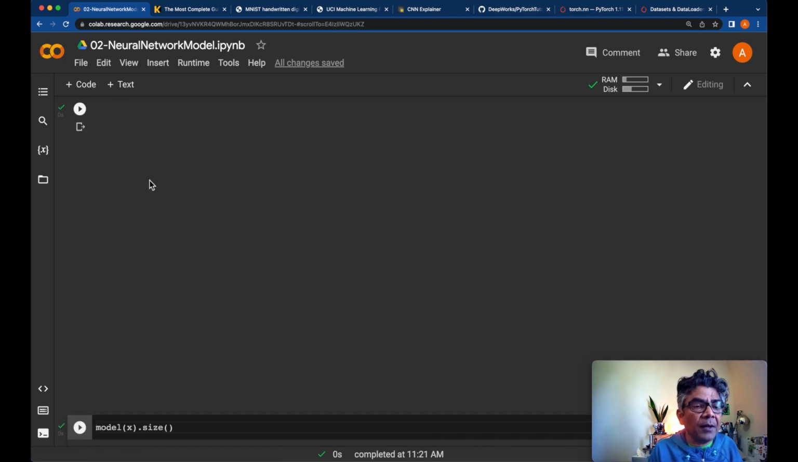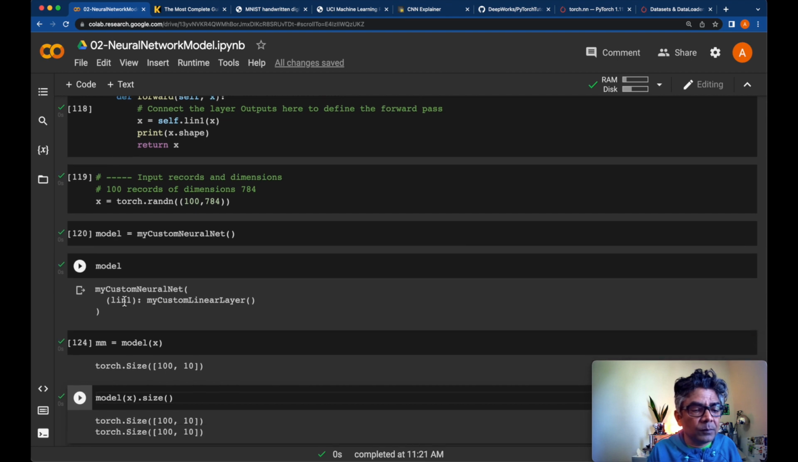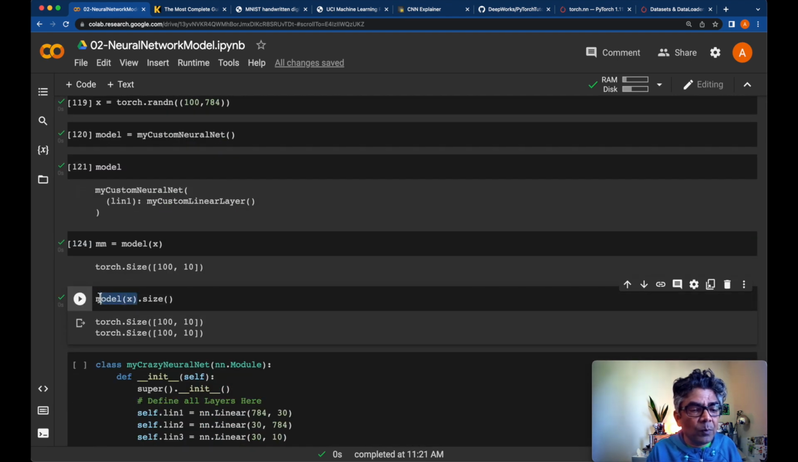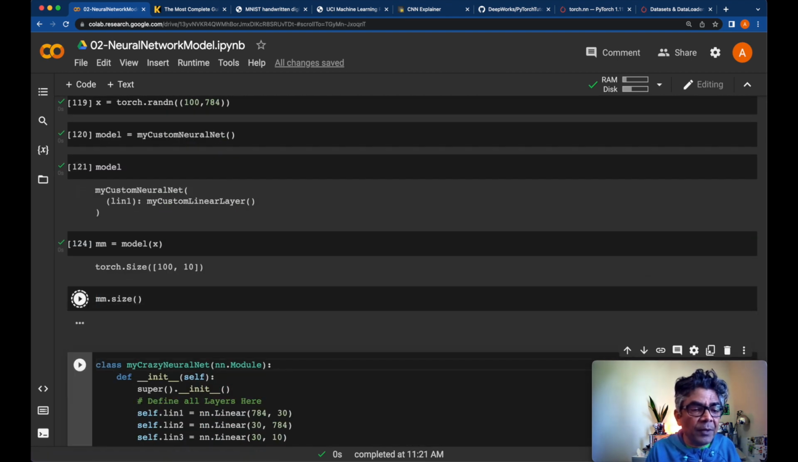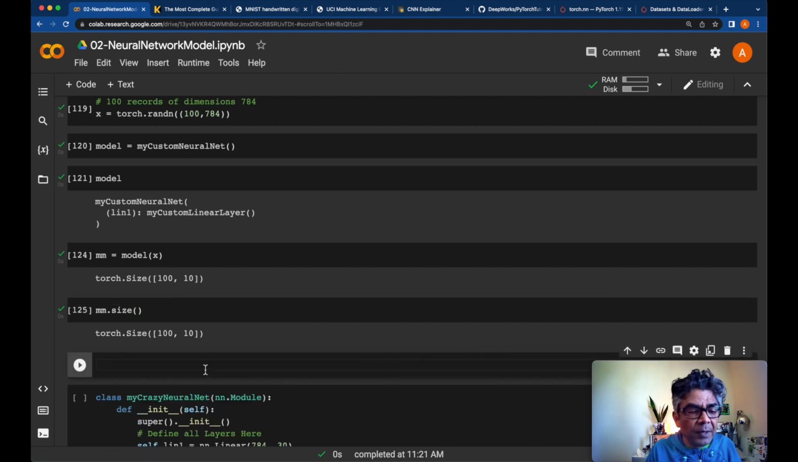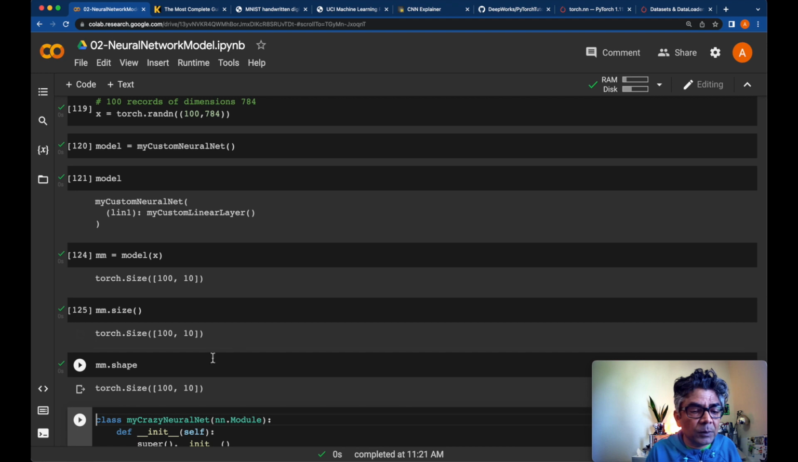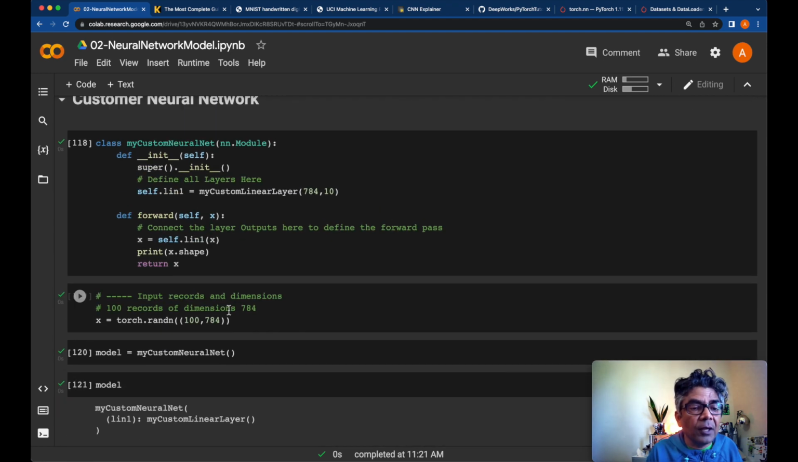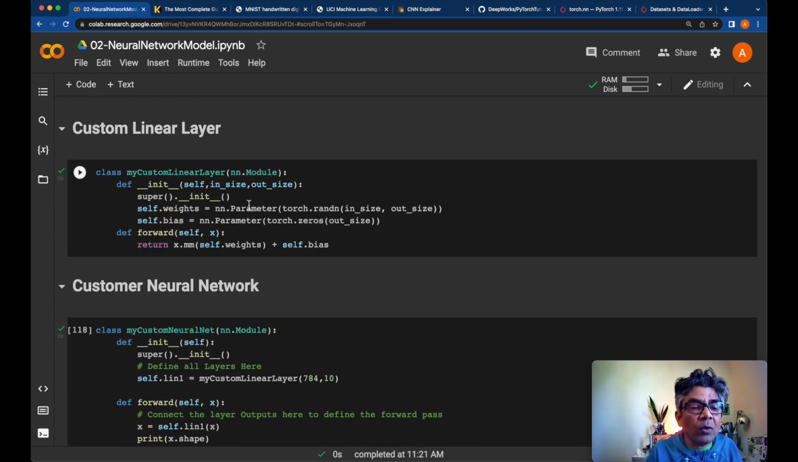Equals model x. Now dot size here, and finally dot shape. 100 records of 10 classes. So you can get an idea of what we have done here: we have created a custom parameter, and just using the nn parameters, we have created these weights and biases for our neural network.